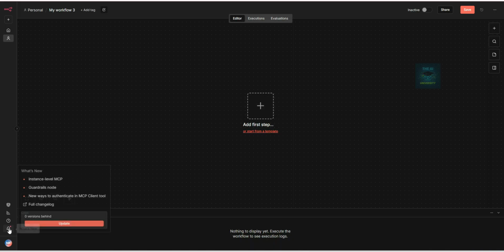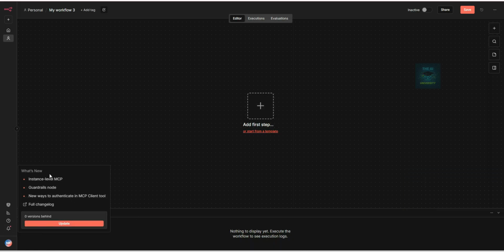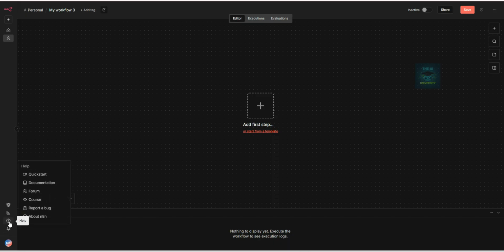Now let's come on to our n8n instance. And here you can see that we are 0 versions behind, which means that our n8n instance has been updated, or our n8n on Hostinger VPS is updated and we are on the current version now.